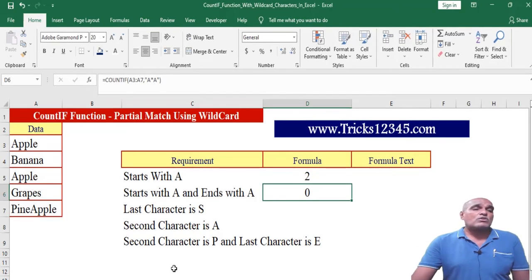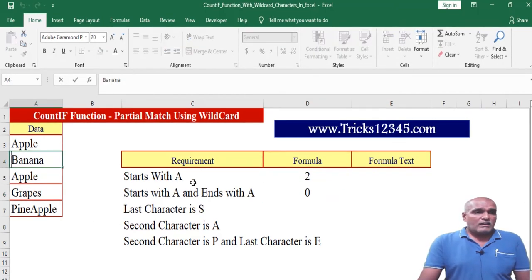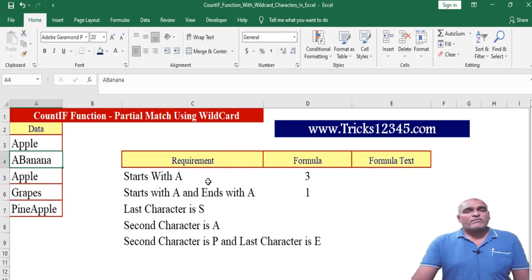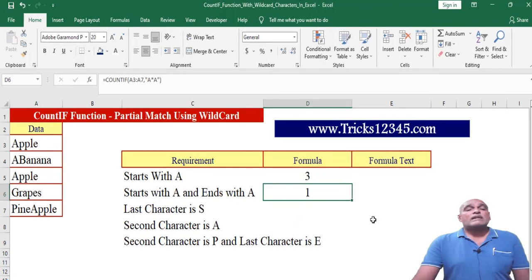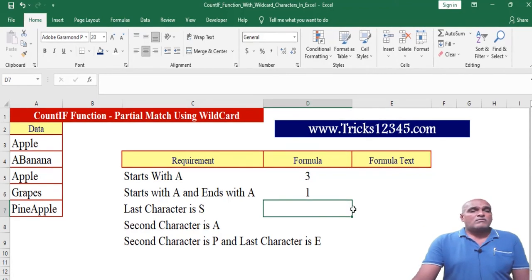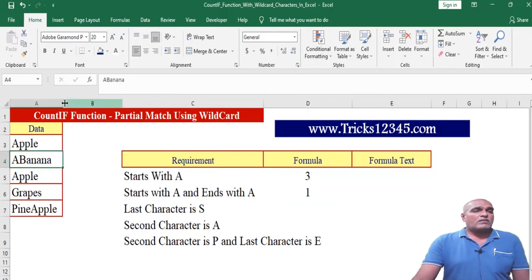Here, count is 0. Means no data has matched with the mentioned requirement. Here, I am adding A before banana. Then application returned output as 1. Here I am removing the A.